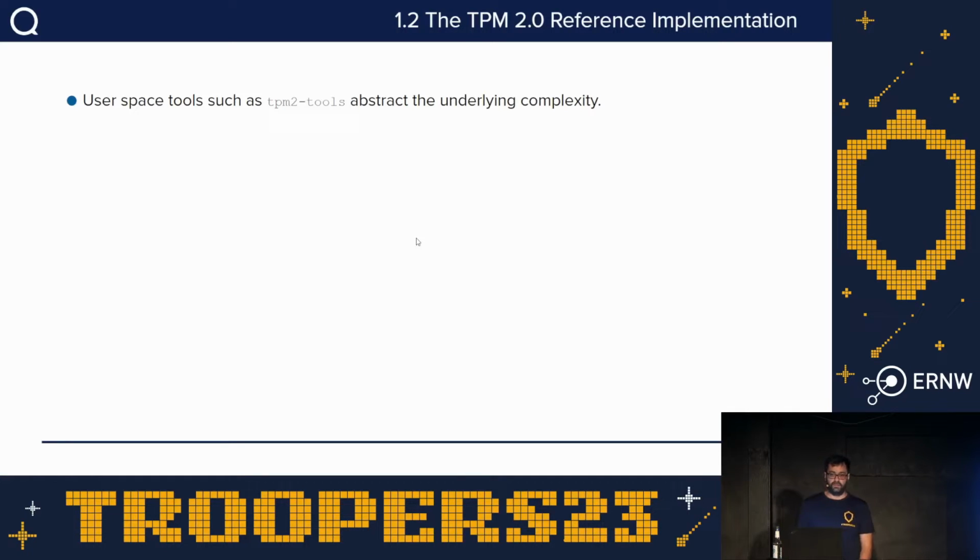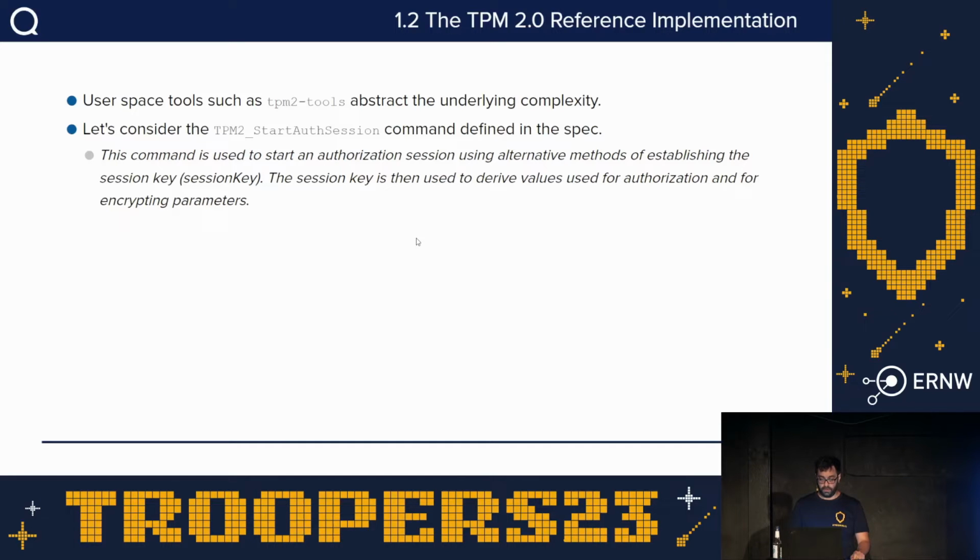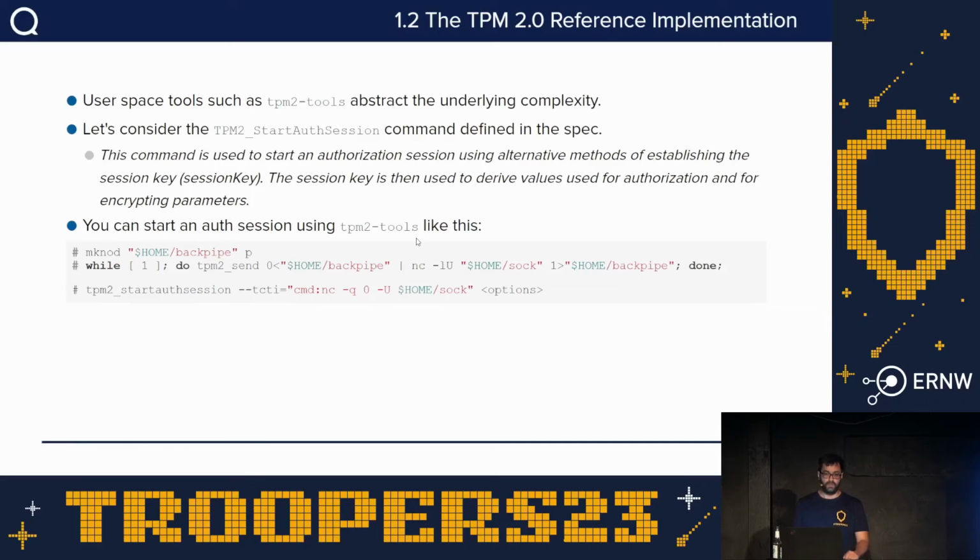So as I said, the specification is quite complex. As a user, you have user mode tools, such as TPM2 tools, if you are on Linux, which will abstract you from the complexity. For example, let's say you want to issue a command called start auth session. You can check the documentation for the command, and it will show you a couple of typical Unix-like command line things. So basically, you just run a couple of commands and you do an authorization session.